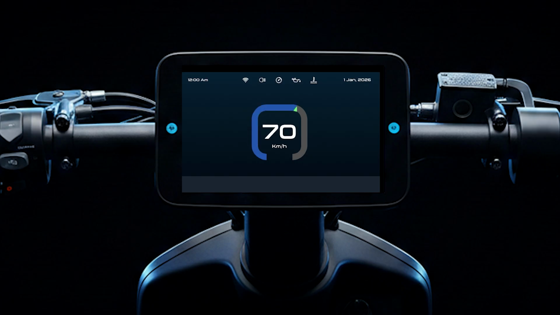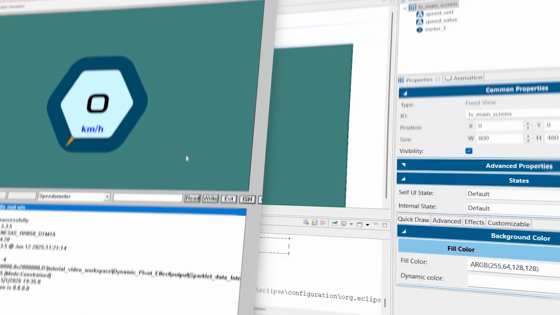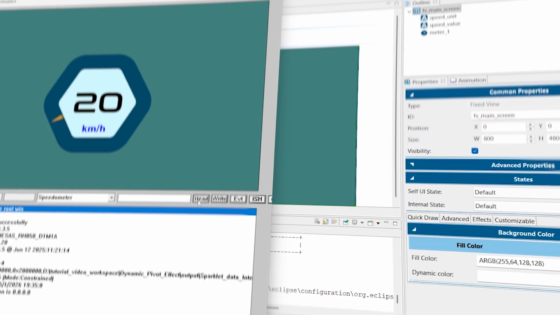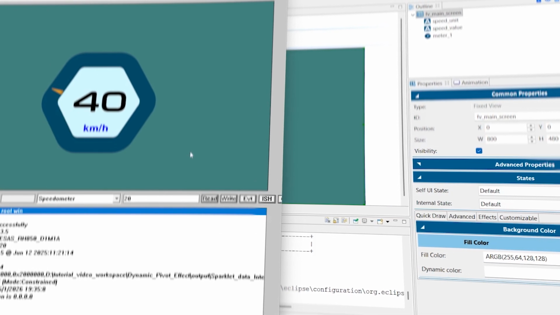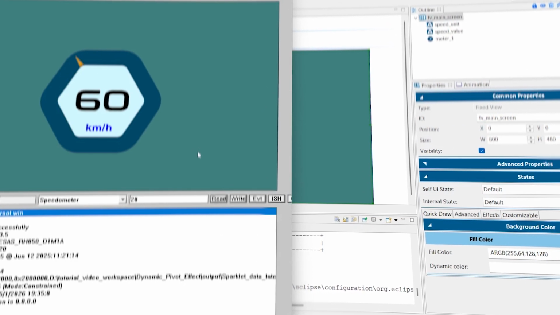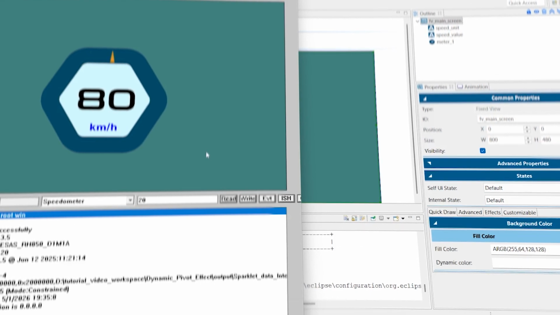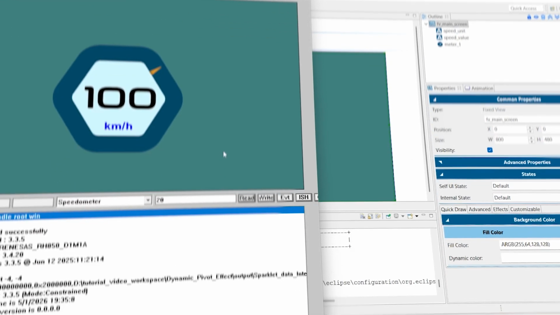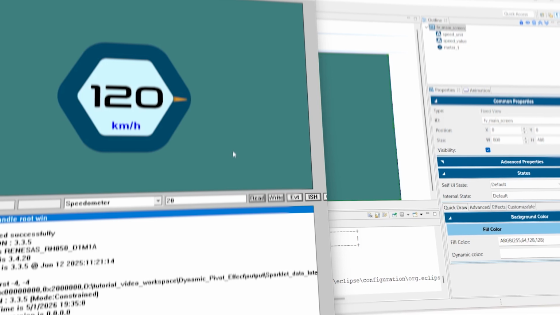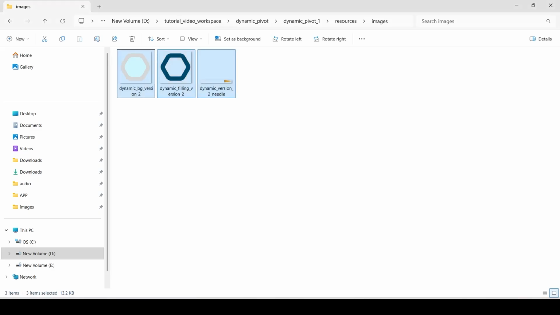In modern embedded UIs, especially in automotive dashboards, gauges like speedometers and tachometers often use custom, non-circular shapes, such as hexagons or rounded squares. To support these designs, Flint provides the dynamic pivot effect, which dynamically adjusts the pivot point during rotation. This ensures smooth and natural needle movement, even when the gauge shape is irregular or non-circular.